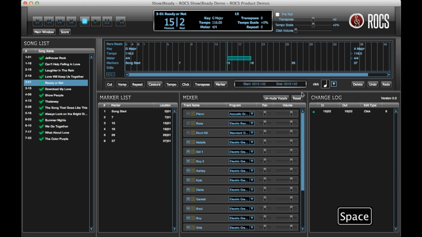Hit the space bar or press the play button located in the transport to review your change. You may also revisit, modify, undo, or delete your edit from the change log.